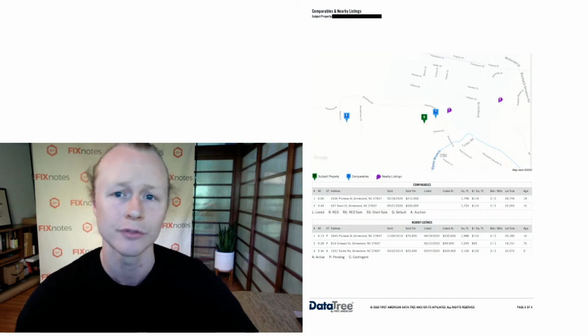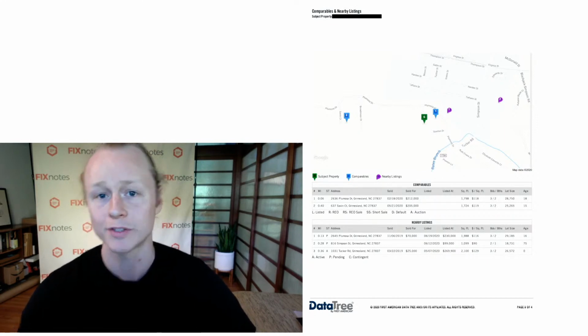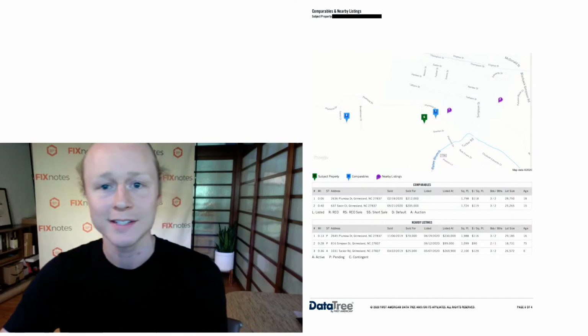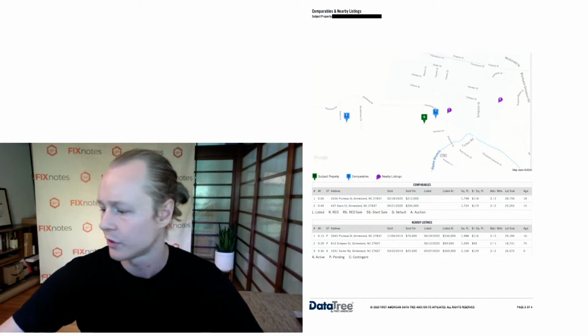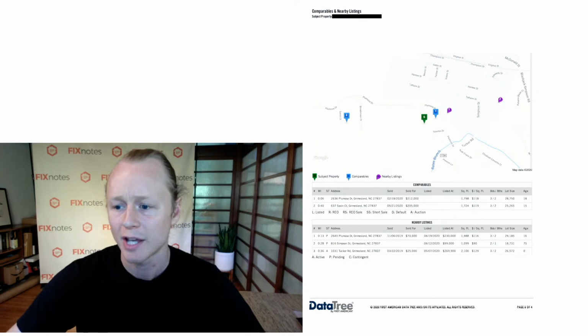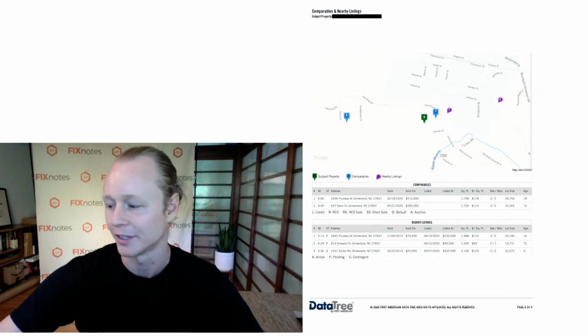I like to use Zillow for comps pretty often, but this, once again, it's a quick and easy way to see everything in one screen. So very useful. I wouldn't put too much weight on the AVM. I would really look to the comps to value a property accurately.